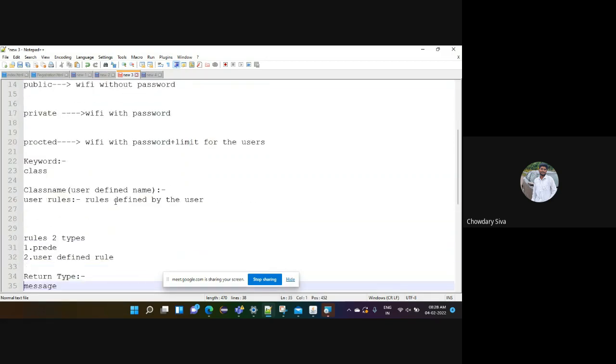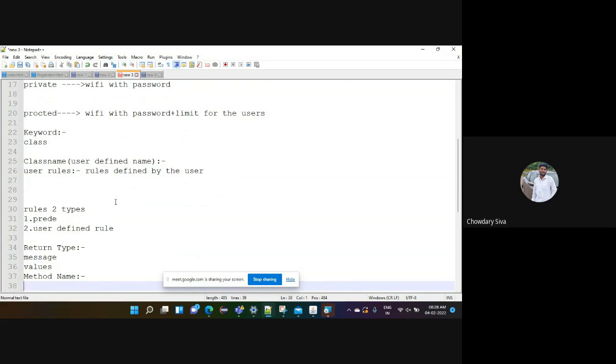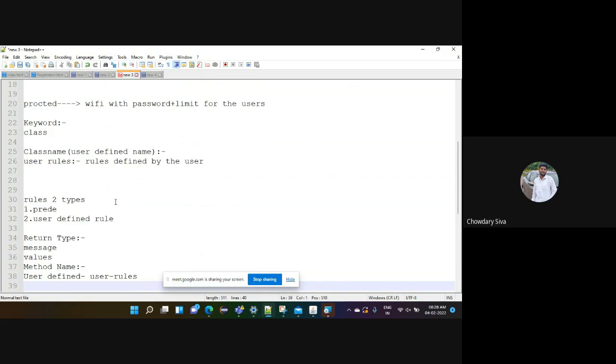Now coming to the method name. It is also user defined, and it will have some user rules. The method needs to start with a small letter, and if it has two words or three words, every word should start with a capital letter apart from the first word. So employee save, this is the way to create the method.